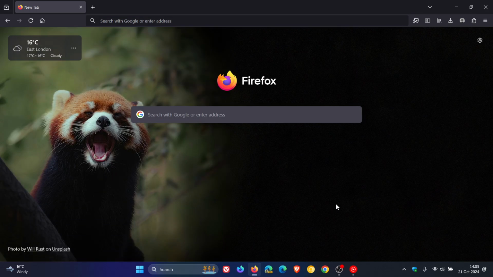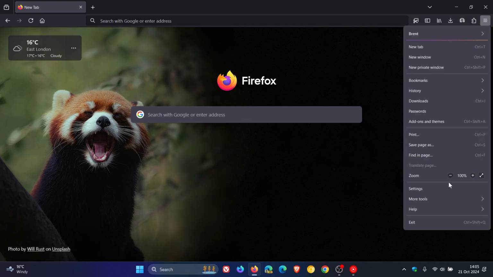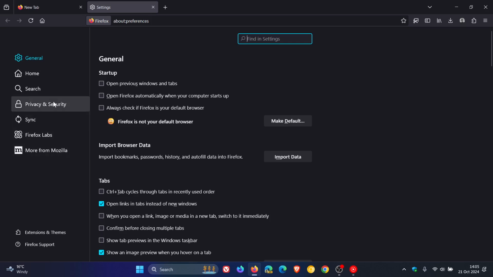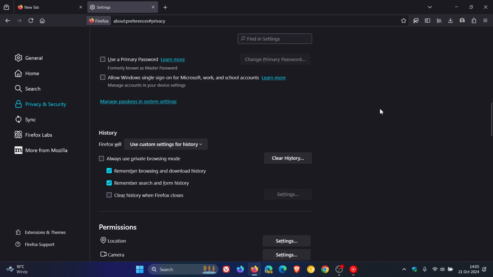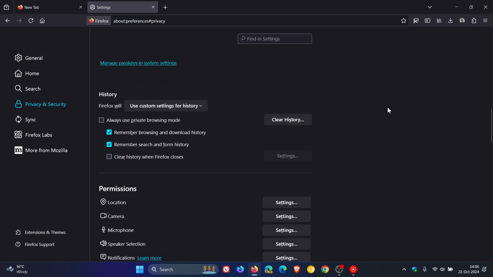Now, if you want to take this one step further, and if you want to always use incognito mode in Firefox, basically forcing incognito mode or private browsing mode in Firefox, then here's a quick video to show you how you can go about this. Now, first of all, what we do is we head to our settings, head over to privacy and security, and what we're looking for is the history section on this page. So here we go.